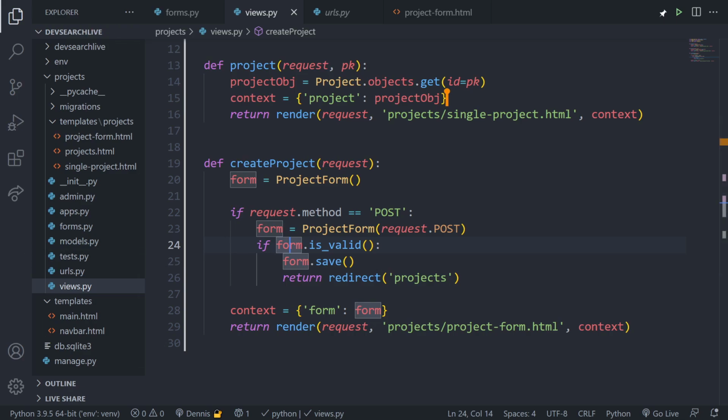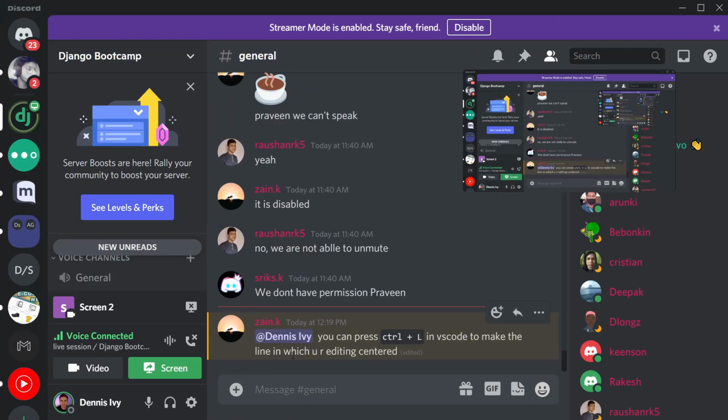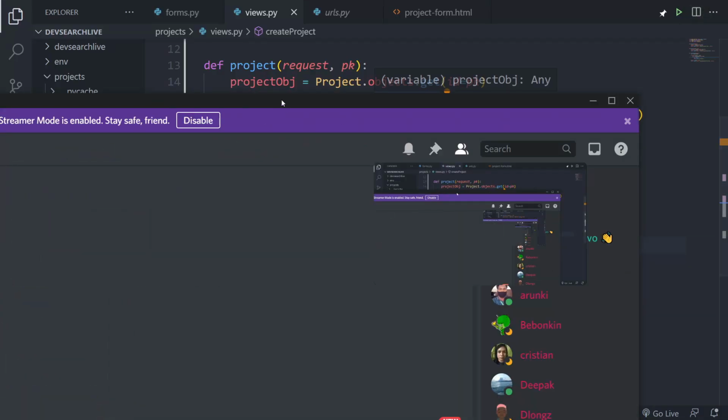So I see one comment. This is from Zion right here. He's saying you can press Control L in VS Code to make the line in which you're currently editing centered. Oh, I see. Okay, cool shortcut. Nice to know.